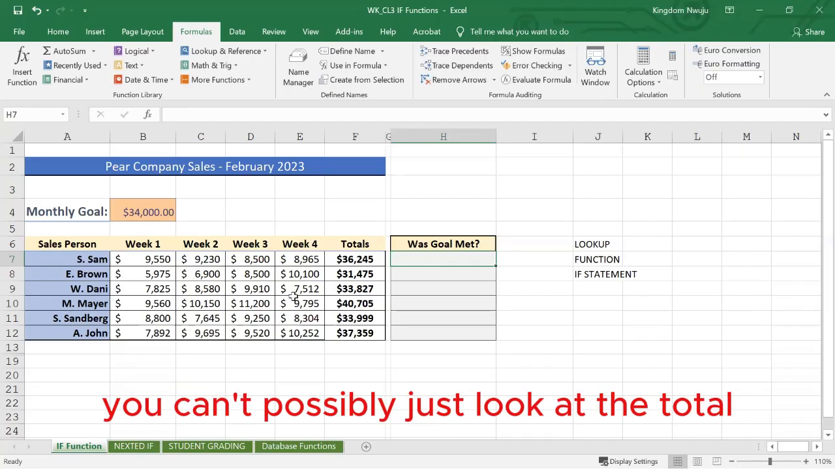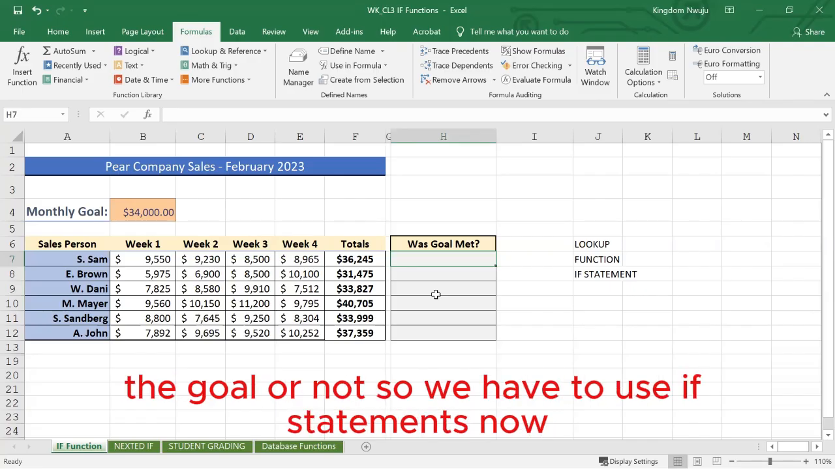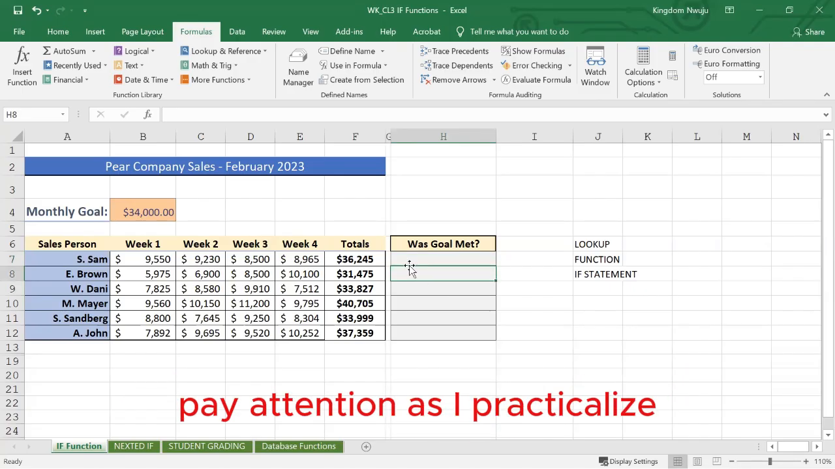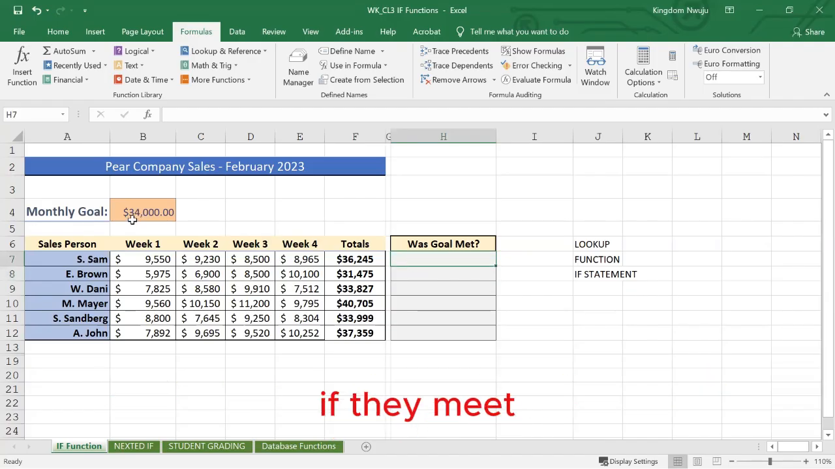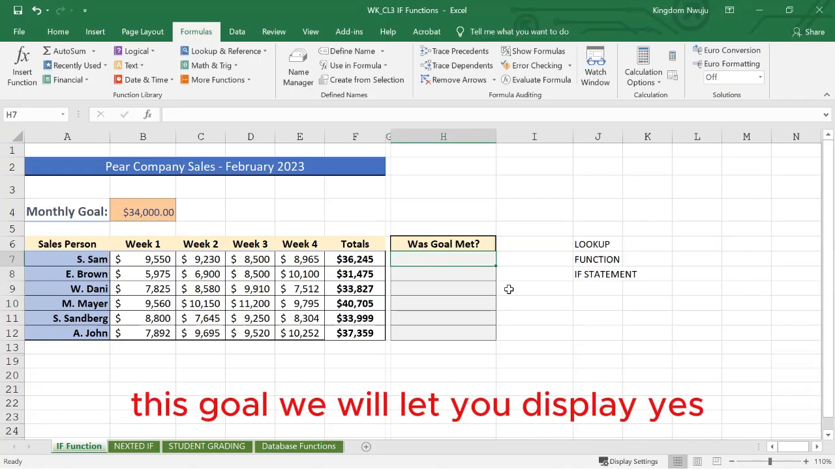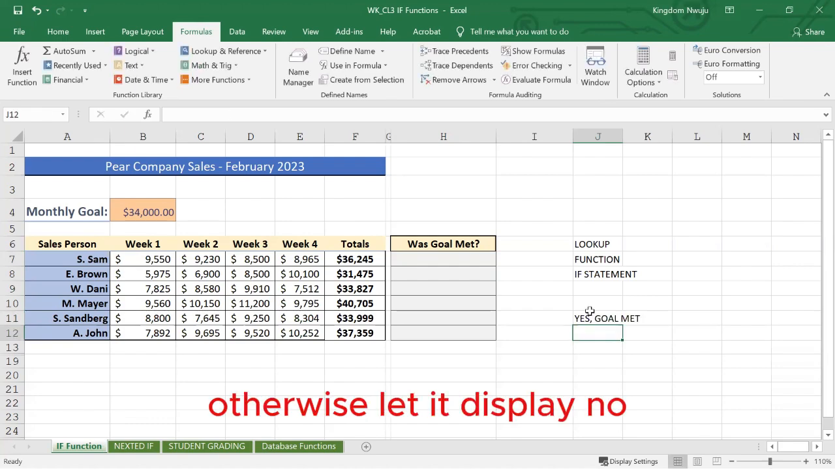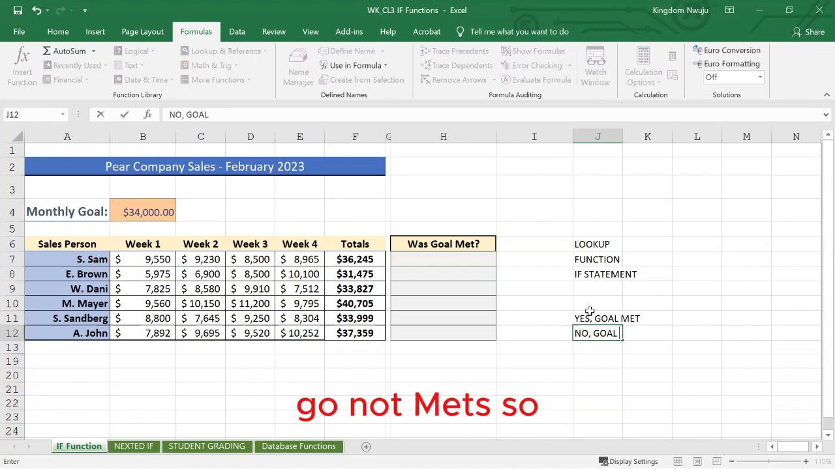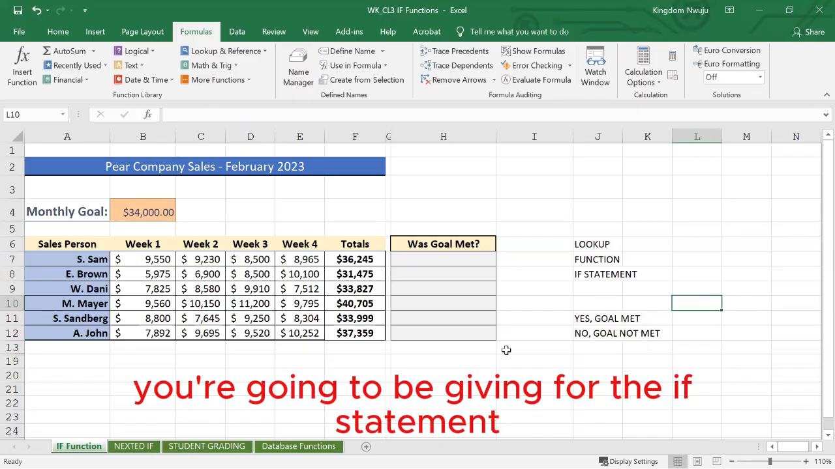You can't possibly just look at the total and compare to the monthly goal to know if they met the goal or not. So we have to use if statements. Now, pay attention as I practicalize how to use if statements. So the goal is going to be, if they meet this goal, we'll let it display yes, goal met. Otherwise, let it display no, goal not met. So these are going to be the two conditional statements you are going to be given for the if statement.